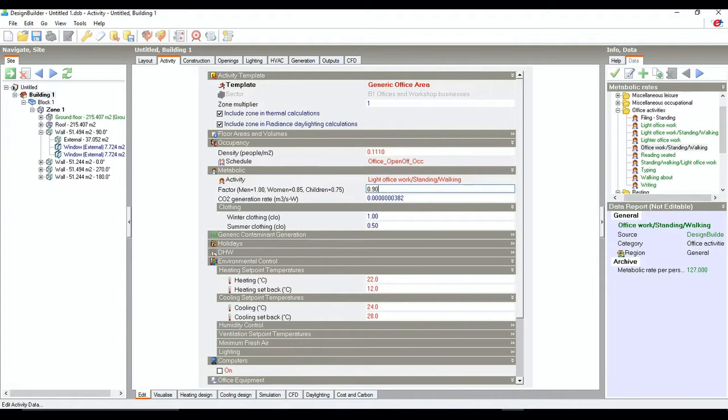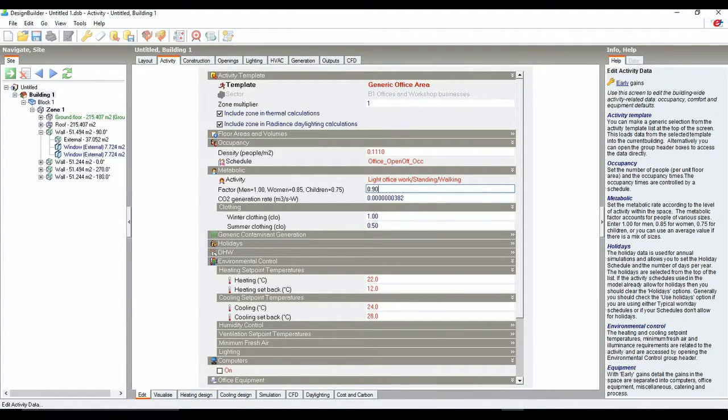The factor basically means, in case of 1, it's men, 0.85 means women, and 0.75 means the children factor. So if the space has both men and women, it will be the average of men and women, so it's the average between 1 and 0.85. In case of human activities, these are the factors you can put in there.